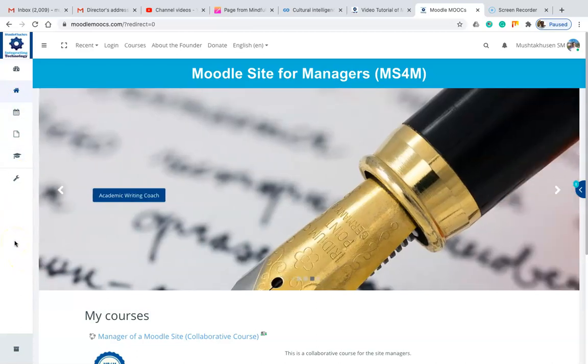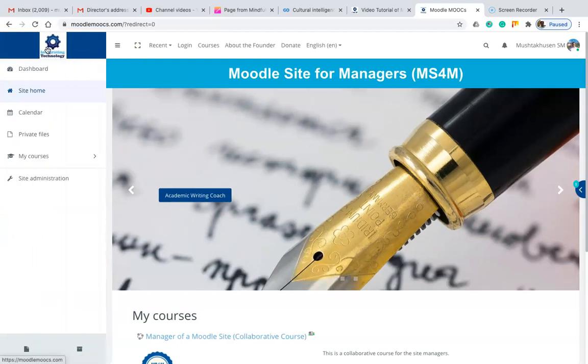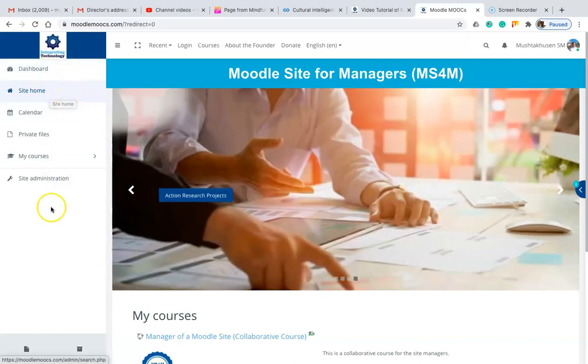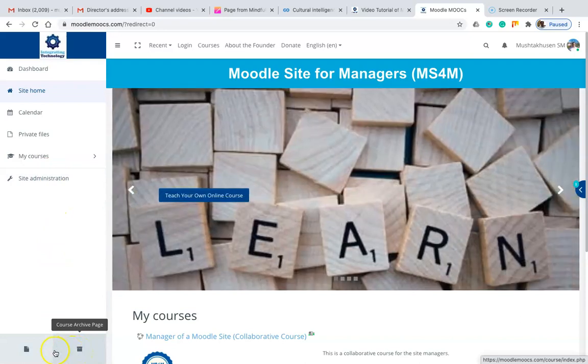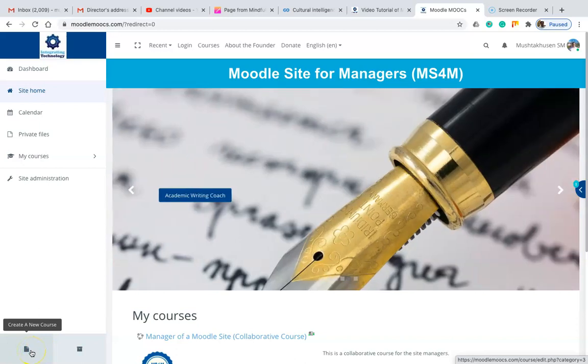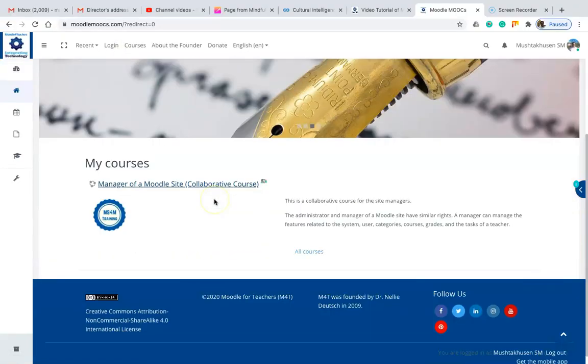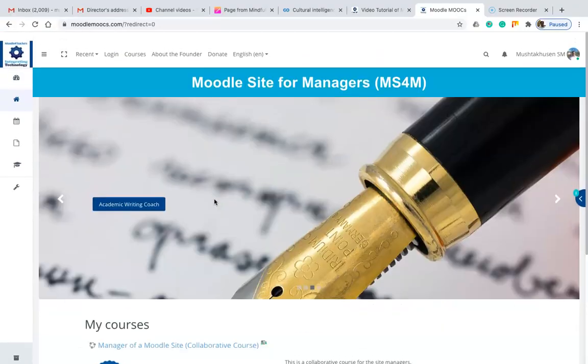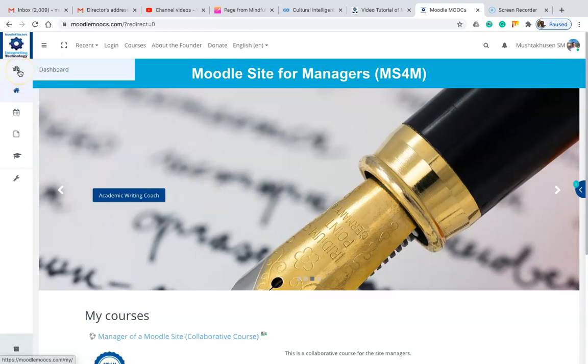Now this is what you can see on the left bar. Now if you click onto this icon, you can see the names of those icons. So you can see dashboard, site home, all these things are written. Now after clicking onto that button, you can see there is one difference at the bottom left. Apart from course archive page, you can see create a new course. So this is possible when you click onto this icon. Now let's move on to these icons one by one.